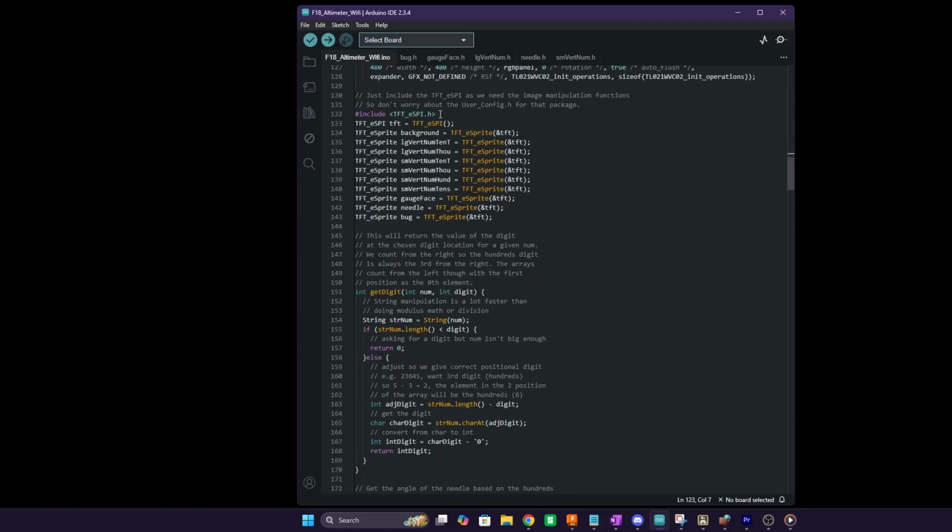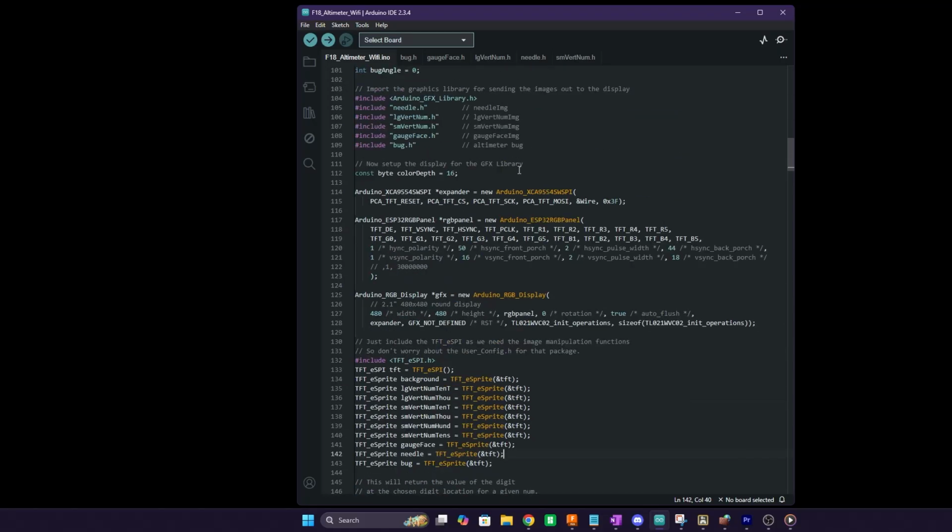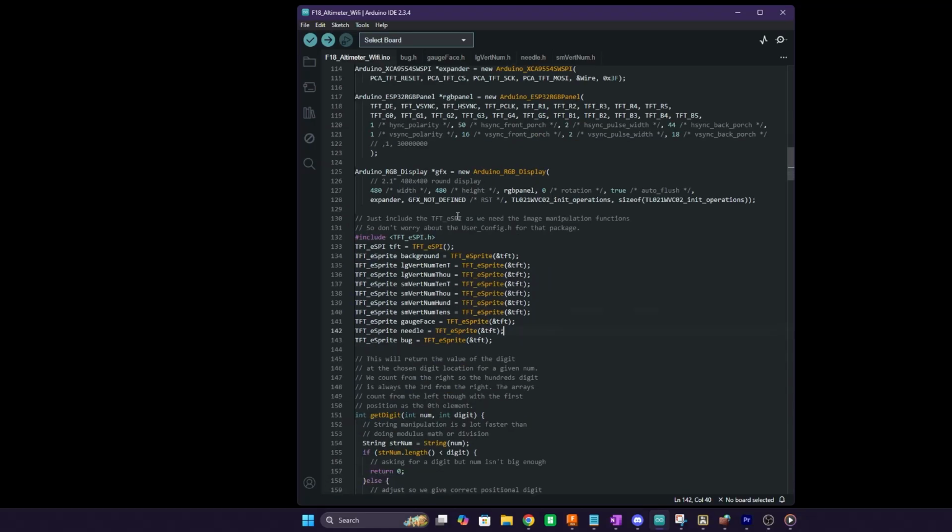The next library that we use is TFT_eSPI, and all we use this for is moving the images around, rotating, making a needle that spins around, or the altitude bug. We just have to create little images that we assemble together to make a single image that we then push using the Arduino graphics library.